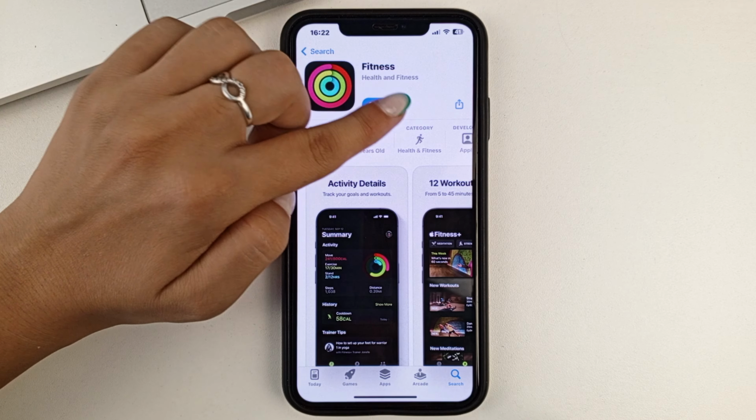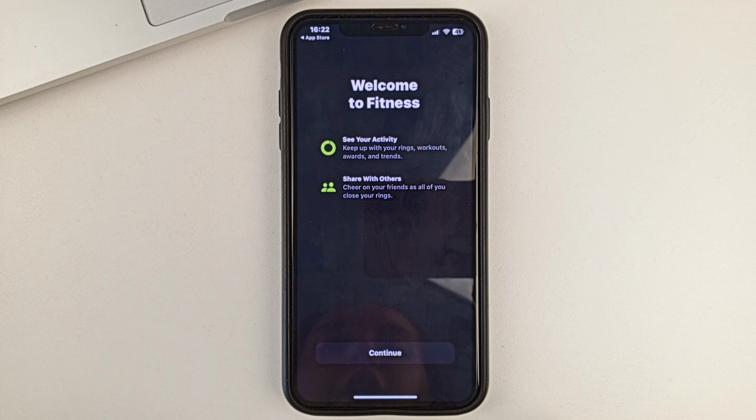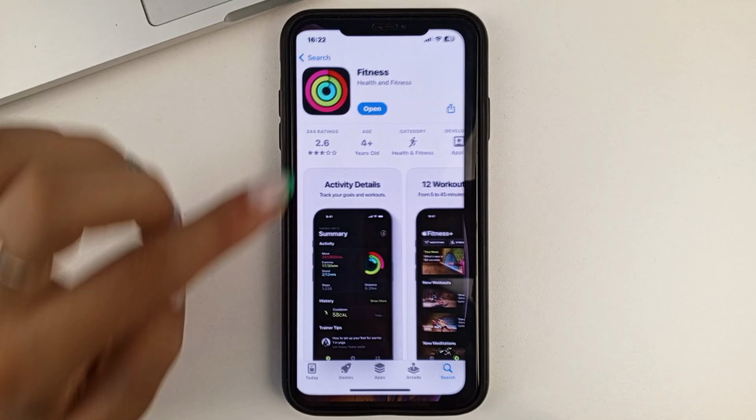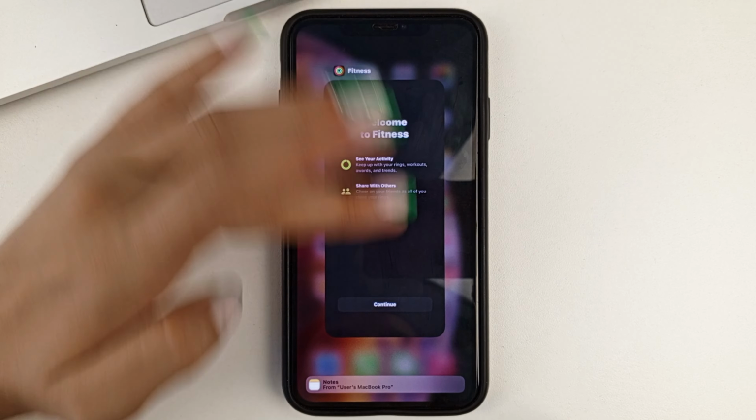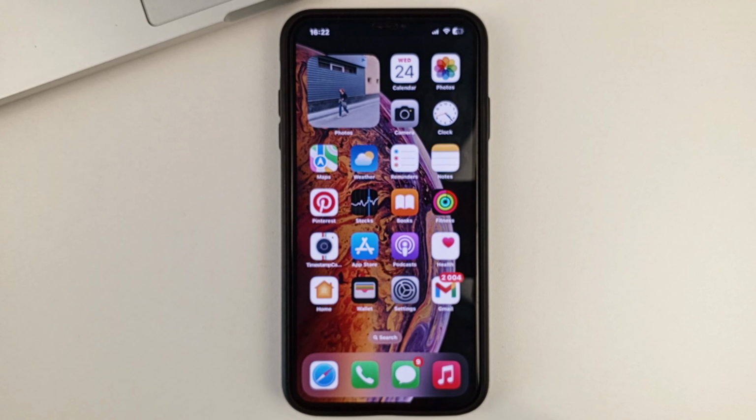And once the update process is complete, you can open the Fitness app from the App Store and continue using it. Or you can open the app from your home screen on your iPhone. Don't worry, after the update process, no data, no information disappears, just the app is updated to the latest version. This is the way, friends, you can update the Fitness app on your iPhone.